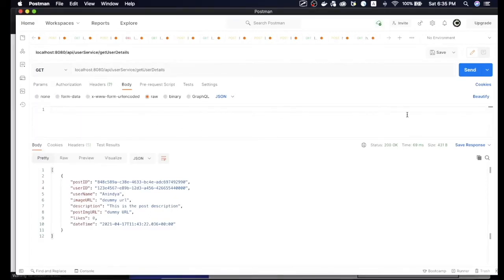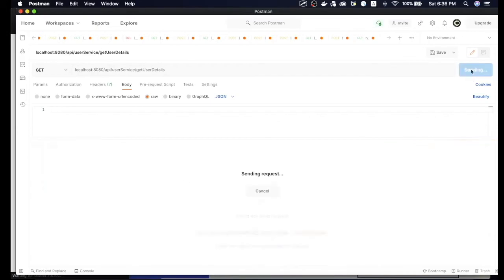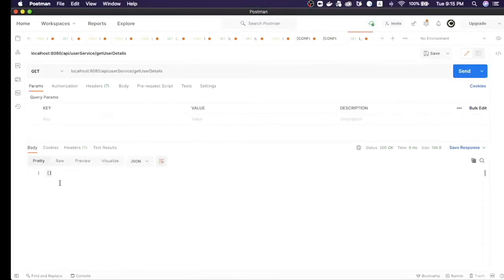And let's click on send, and if everything works fine, again over here we should get an empty array as our response, because right now we do not have any user metadata saved in our DB. So let's click on send, and over here you can see we got an empty response from our backend, since there is no user details saved in our database.